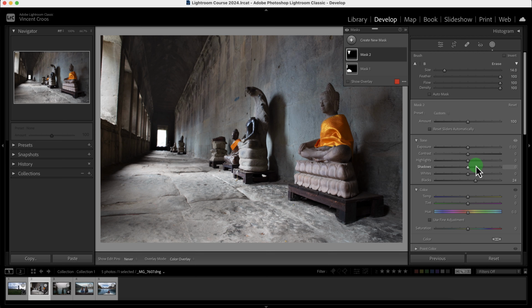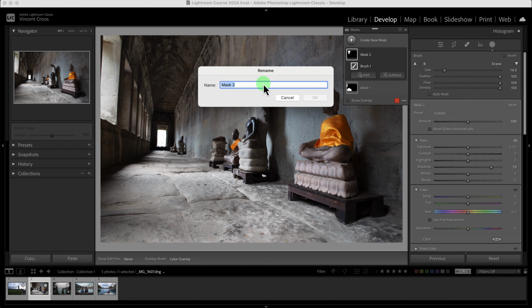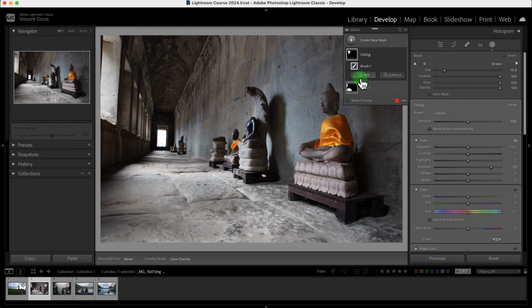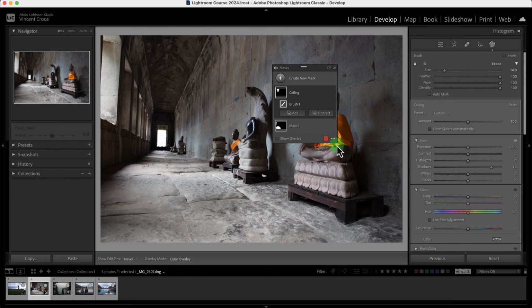And then I will increase the shadows of the ceiling. Go back to the mask. And what I'll do is I will rename it. I'll rename it to ceiling.